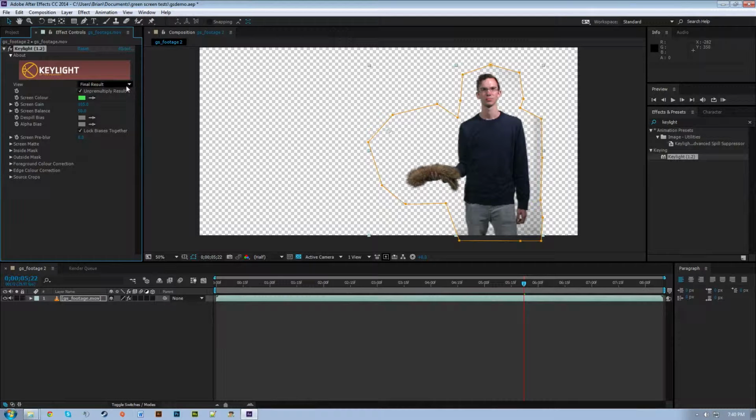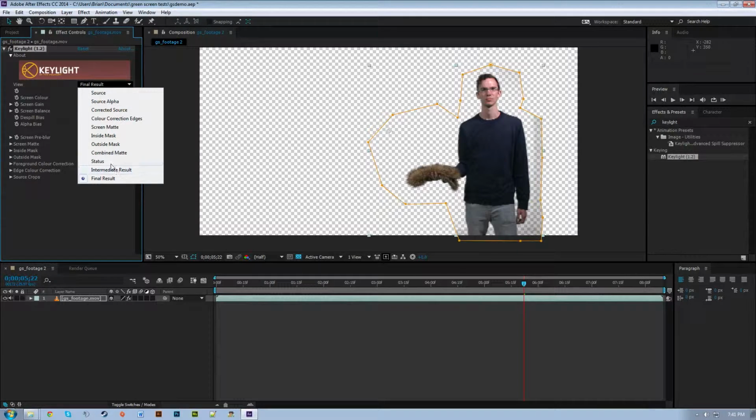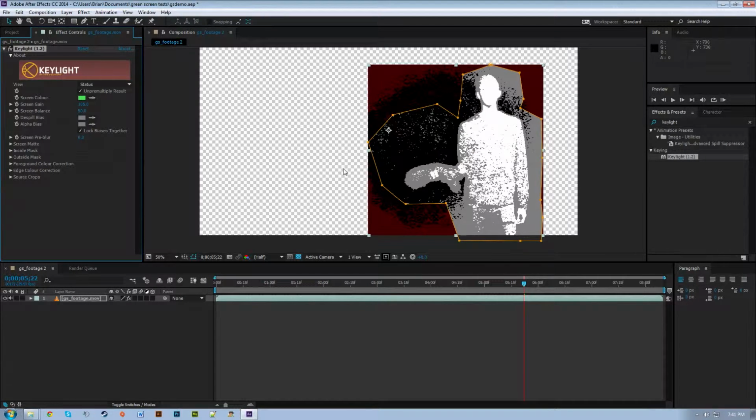And another thing you can do to check the quality of your keying is change the view from final result to status, for example. And that's where the black is fully keyed out, so your background will show through fully. White is your foreground or subject showing fully, like so, me, and the gray is kind of the in-between, where you want some gray to preserve edge detail, but you can see we don't want all of this noise in the black and white parts. That won't be as clean of a final product.